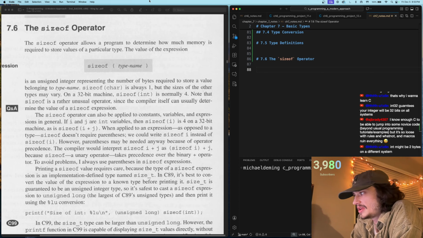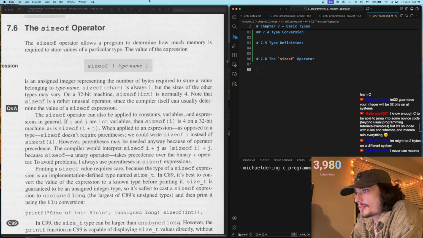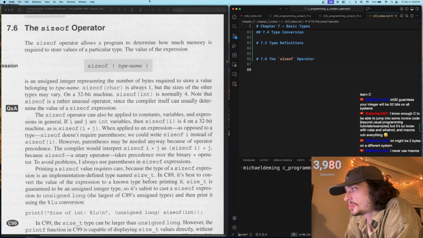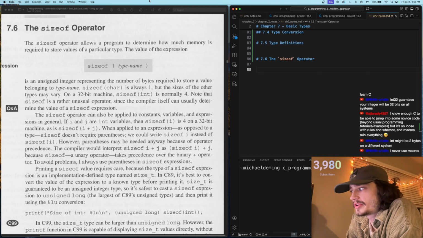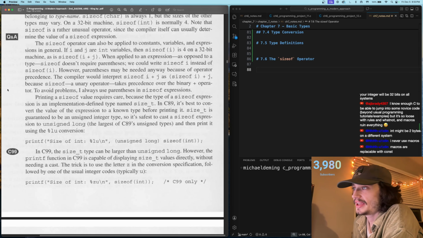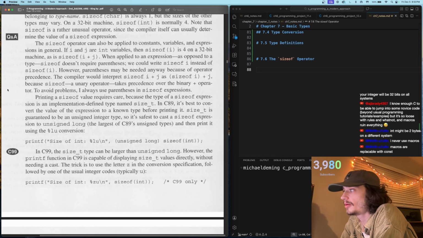However, parentheses may be needed anyways because of operator precedence. The compiler would interpret sizeof i + j as (sizeof i) + j, because sizeof, a unary operator, takes precedence over the binary plus operator. To avoid problems, I always use parentheses in sizeof expressions. Printing a sizeof value requires care because the type of a sizeof expression is an implementation-defined type named size_t.